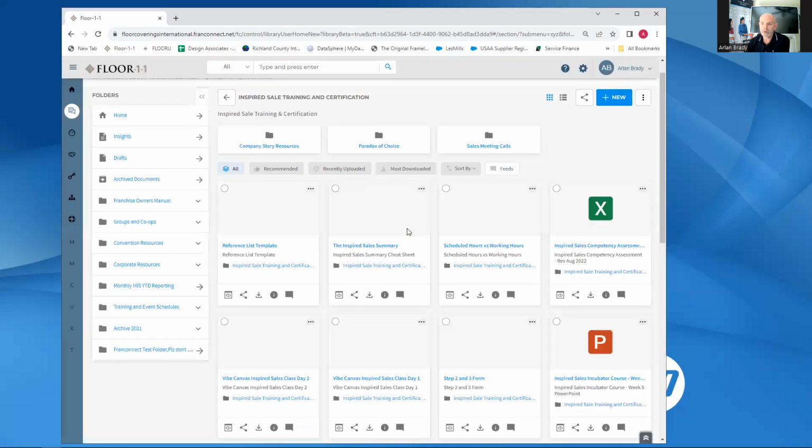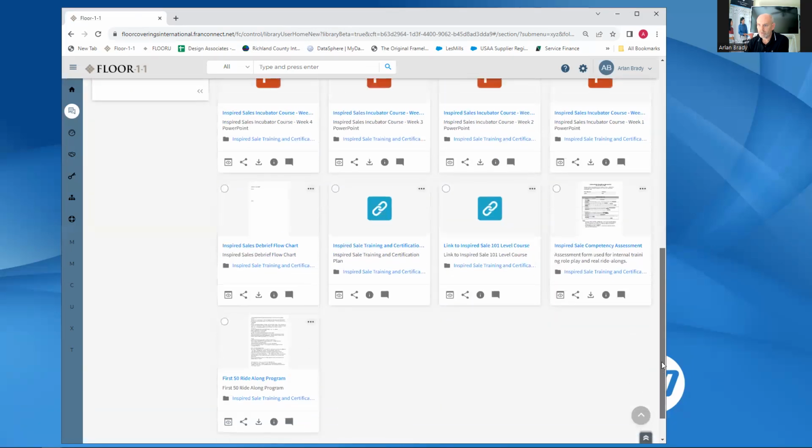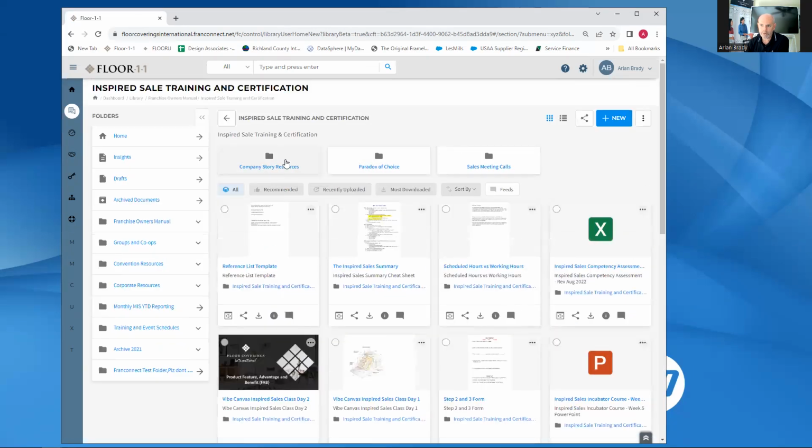When I open up the Inspired Sale Training, you'll notice there's 3 boxes at the top again. You've got company story resources, something called the paradox of choice, and sales meeting calls. And then you'll see things like the reference list template, or the Inspired Sales Summary, or a note about scheduled hours versus working hours. And you've got all these different tools that are out there to help you. What about company story resources?